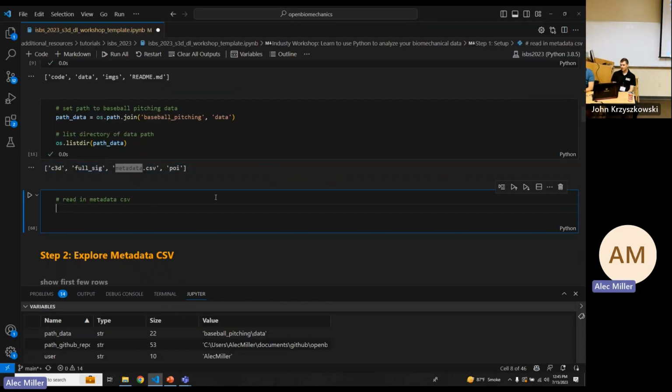Now we can read in the metadata CSV. If you're not doing this. Yes. Yep.